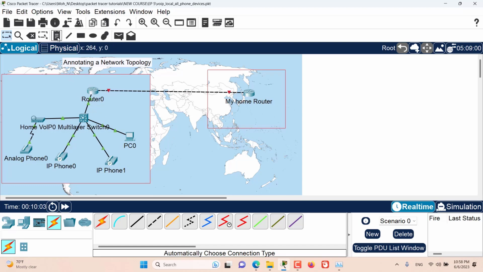Now I want to add a few notes on these rectangles so that we have a good understanding of what the rectangles represent. This is my office, and in here I want to add a note. This is my home.